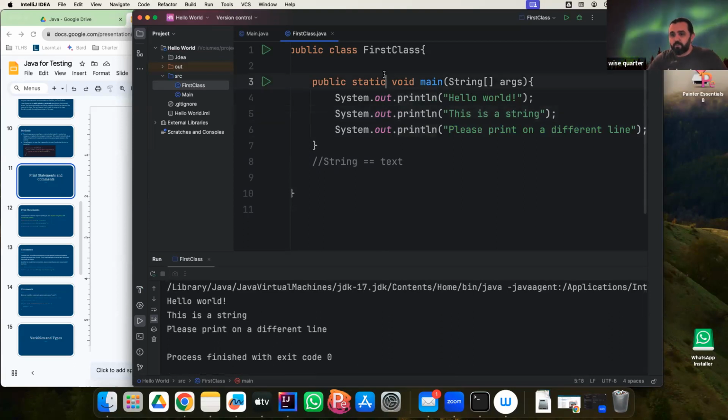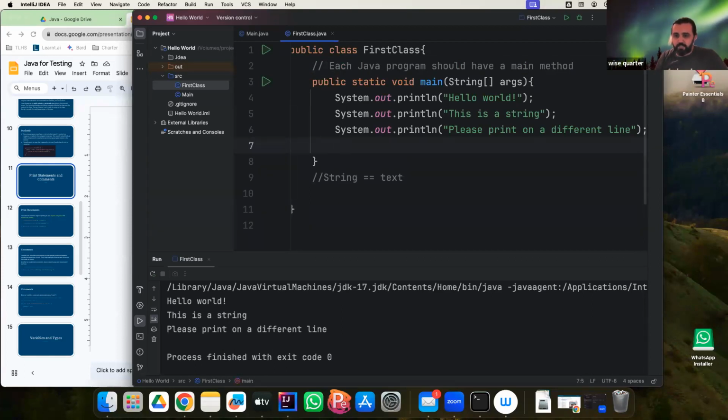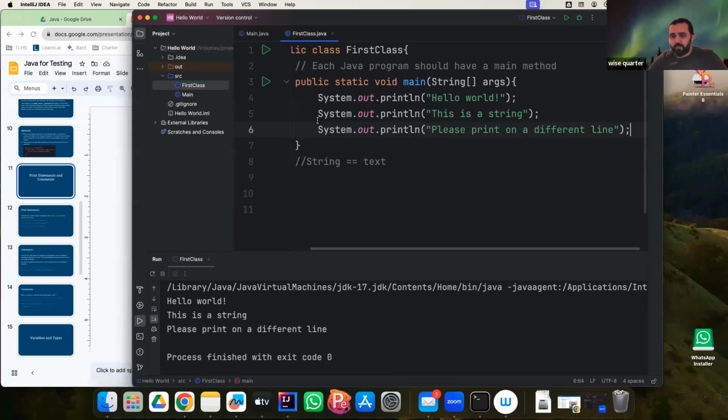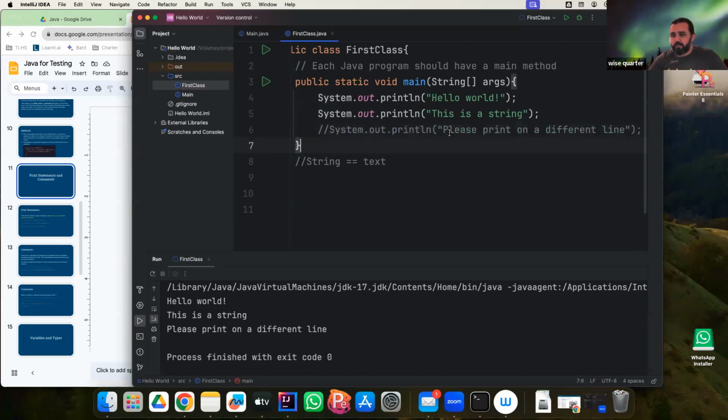Okay, so here, let's put another comment. Each Java program should have a main method. So that's what it says right here. And then what about this? Let's test if our comment is working as a comment. Let's see if the system is gonna read this code. You know what? We don't need a separate line. Let's do this. Okay, so please print on a different line. It's still here, but it has 2 forward slashes. Let's run the code.